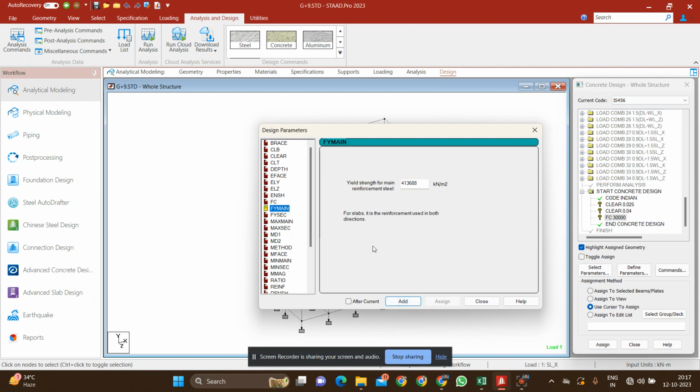Thereafter, I have to add the yield strength of the main reinforcement steel, that I will use Fe 500D. So 500 and three more zeros. So that is added. Thereafter, the secondary reinforcement I will add, which is the shear reinforcement. Its yield strength is also Fe 500D. So I have added this.